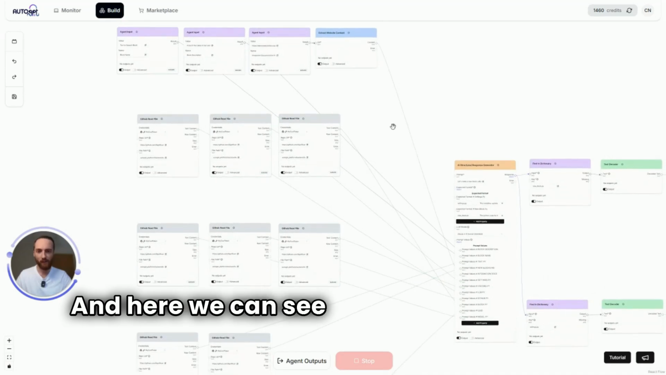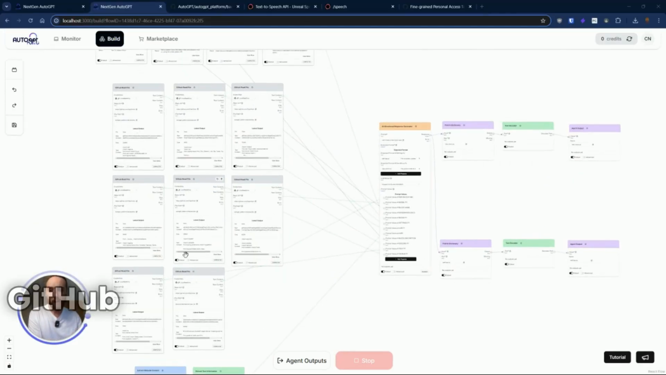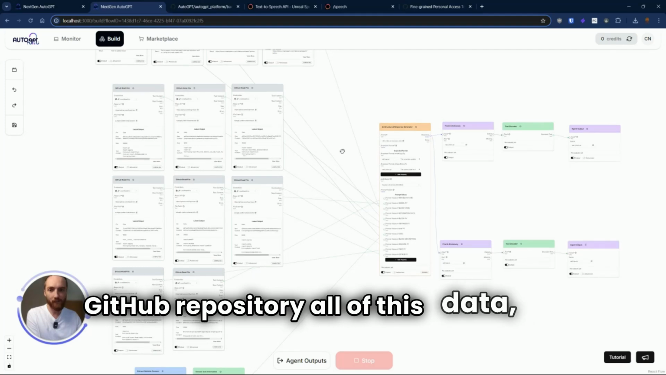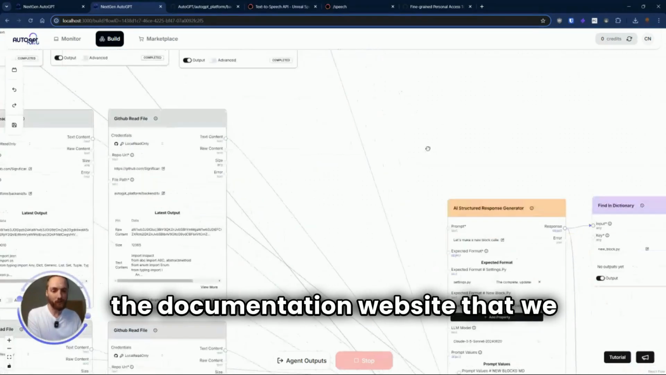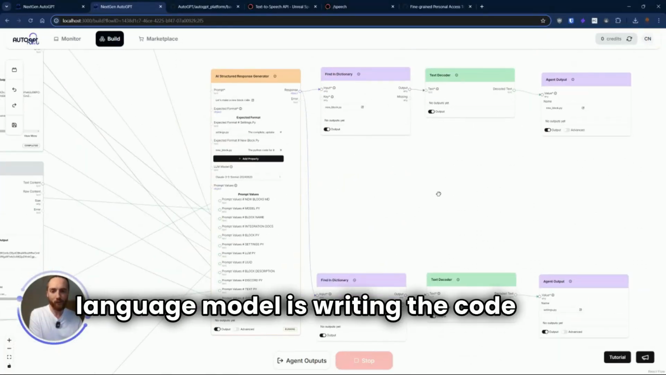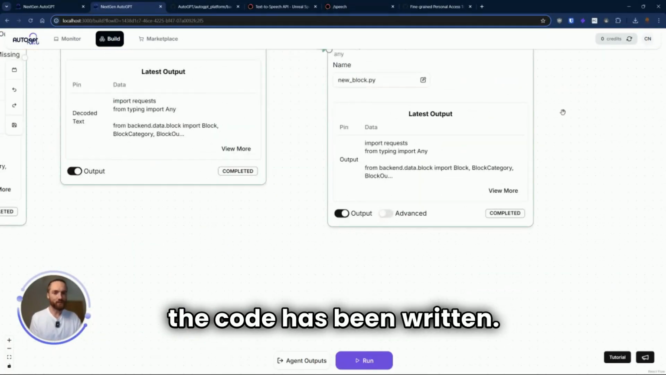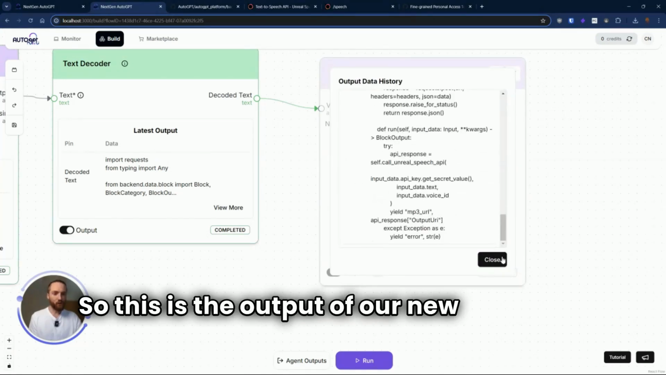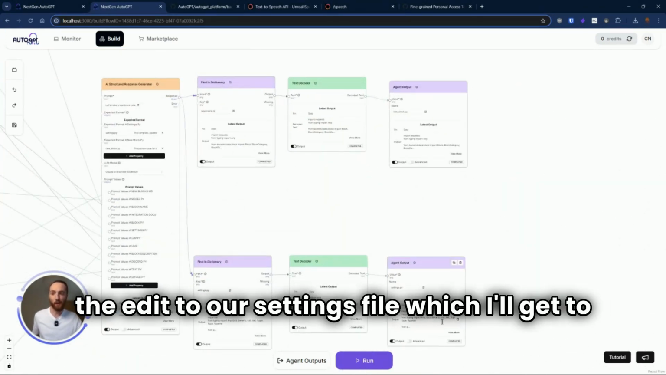And here we can see the agent working its magic. So what this is doing here is reading from our GitHub repository all of this data, taking our inputs, scraping the documentation website that we linked, and now the large language model is writing the code for us without us having to lift a finger. And there we can see the code has been written. So this is the output of our new block, and this is the edit to our settings file, which I'll get to in a minute.